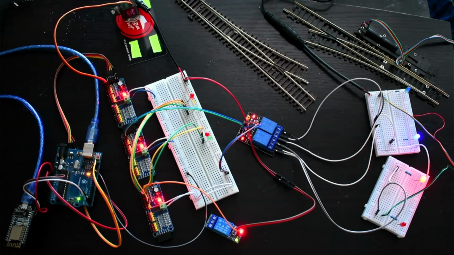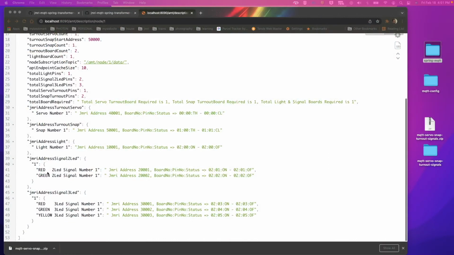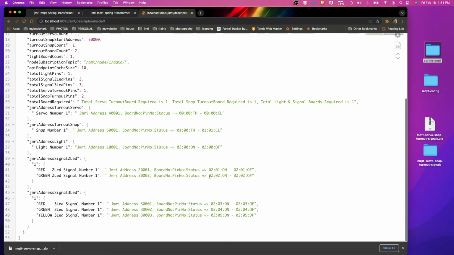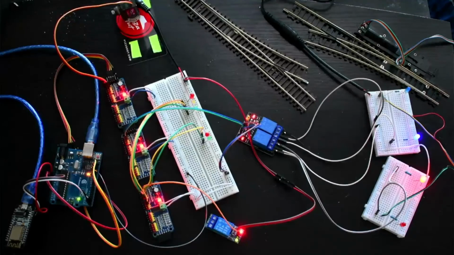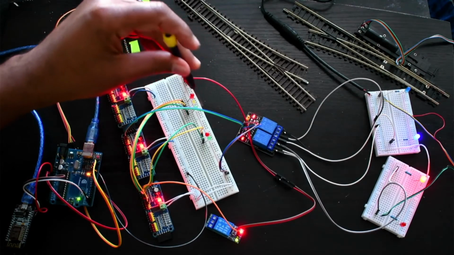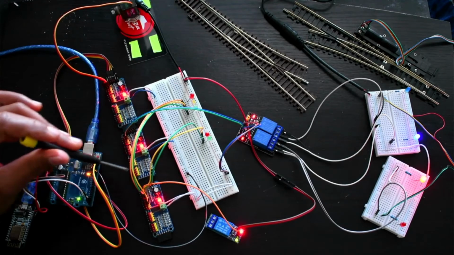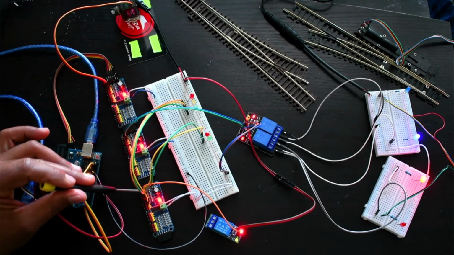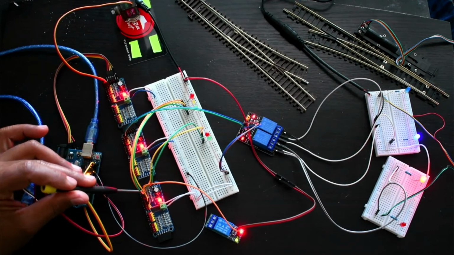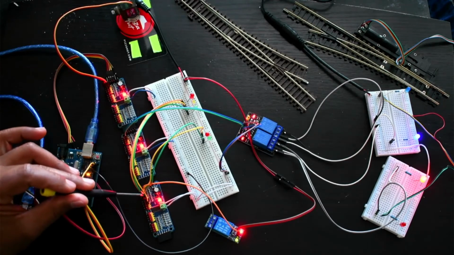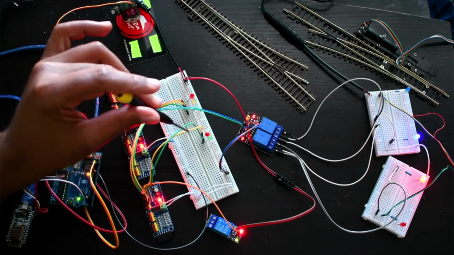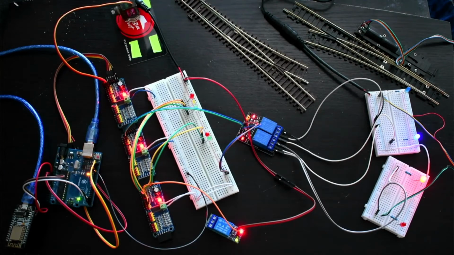But now let's talk about the 2 LED signal. So if you see 2 LED signal, board number 2, pin number 1, and board number 2, pin number 2. The red one we have to configure on pin number 1. So if you see here, these are the two. The red one, this yellow wire, is going to board number 2, pin number 1, and this green one is going to pin number 3. And this is how we are controlling the 2 LED signal here.